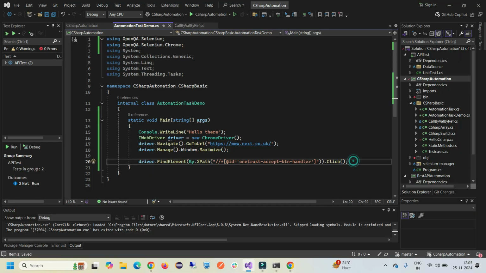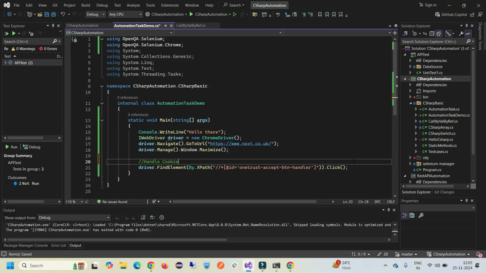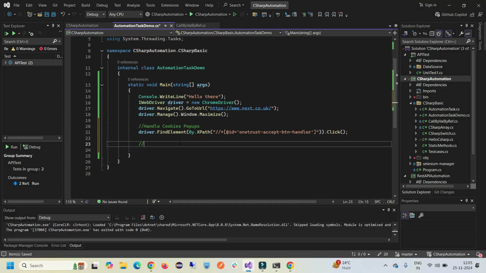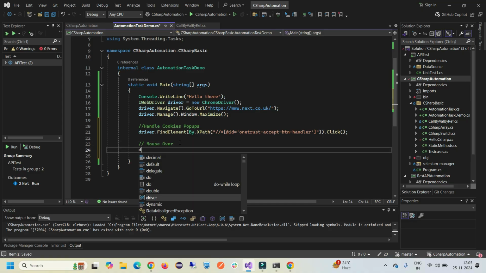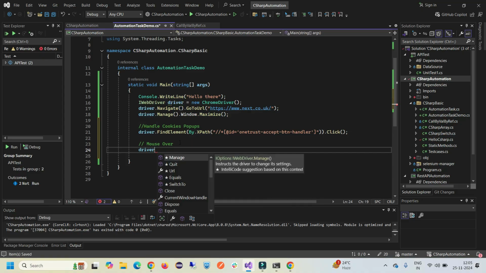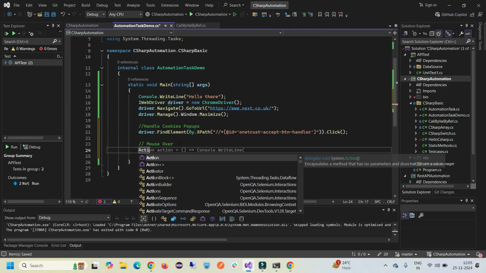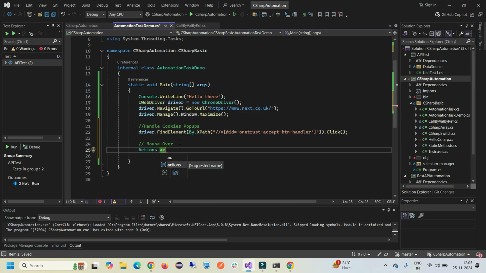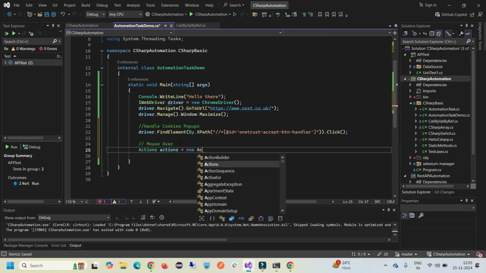So we have done the click for the cookies handling, and we can comment it here as handle cookies pop-up. And after handle cookies pop-up, we are going to say mouse over. So what do we have to do? Again I go to the driver. First let's create an object of the Actions class. So I'm going to create an object of Actions, action equals new Actions.